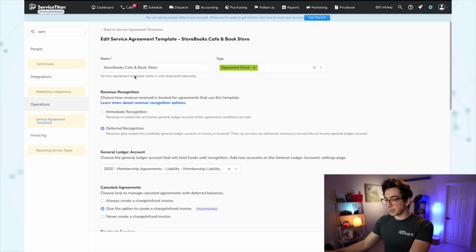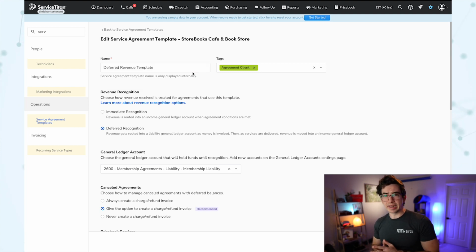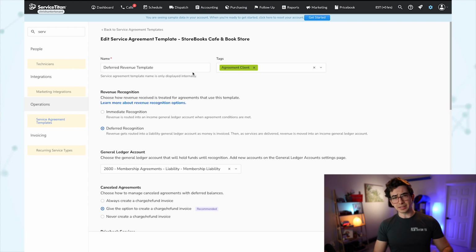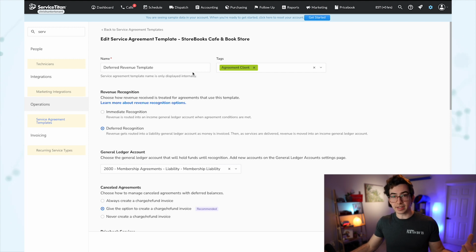So the first field up here is the name. Mine is named Storebooks Cafe and Bookstore because that's the location where I intend to use this, although a better name might be Deferred Revenue Template. So I'm actually going to rename mine to that. I say that because the main purpose of the templates is to set up the revenue recognition settings. Basically everything else you can set up individually per client, but the template is mainly locking in revenue recognition settings.